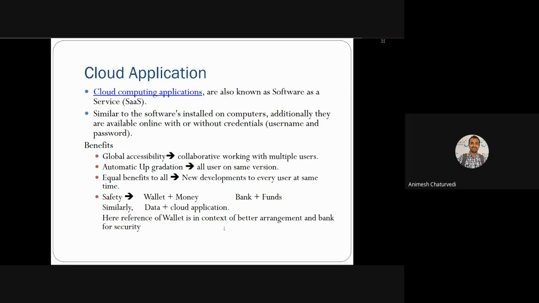Because you always install Facebook as an application on Android, but it is actually some kind of software as a service. You have software installed on your computer or on your Android mobile or iOS mobile. Additionally, they can have it online, with or without credentials, meaning you need to store a username and password to access that service. If it is openly available as a website, you can access that website without credentials.